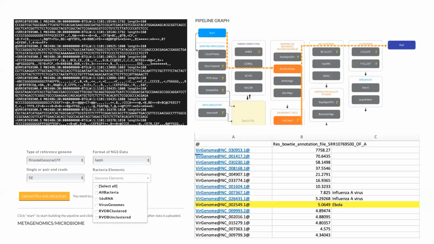Okay, what is an example of the output? If you actually download the output, it will show you the annotation file. In this annotation file, you will get the accession number from NCBI for different types of viral sequences and how many reads align to that genome. For example, here in this one, we found some reads aligned to the Ebola or influenza or some other genomes.